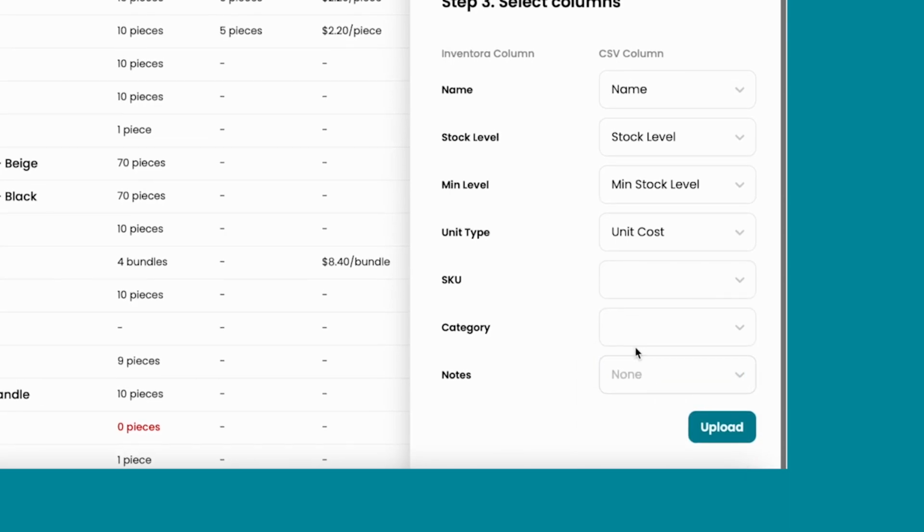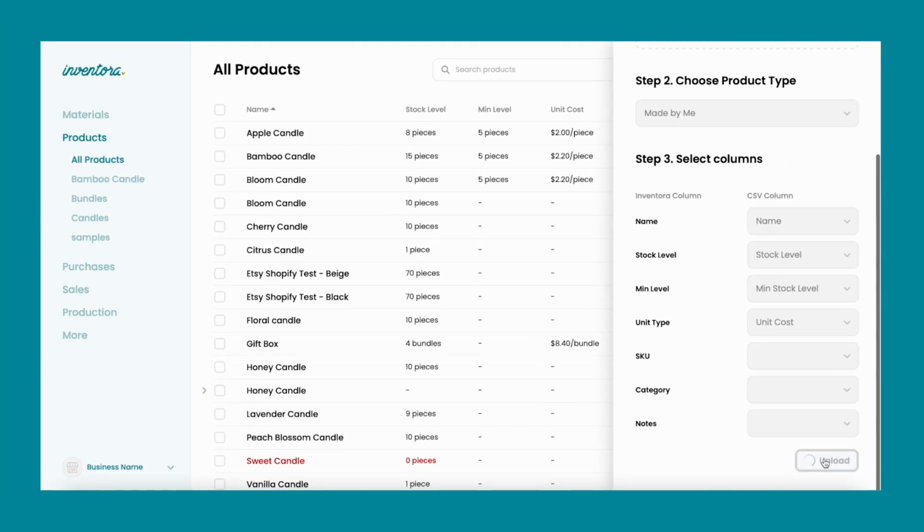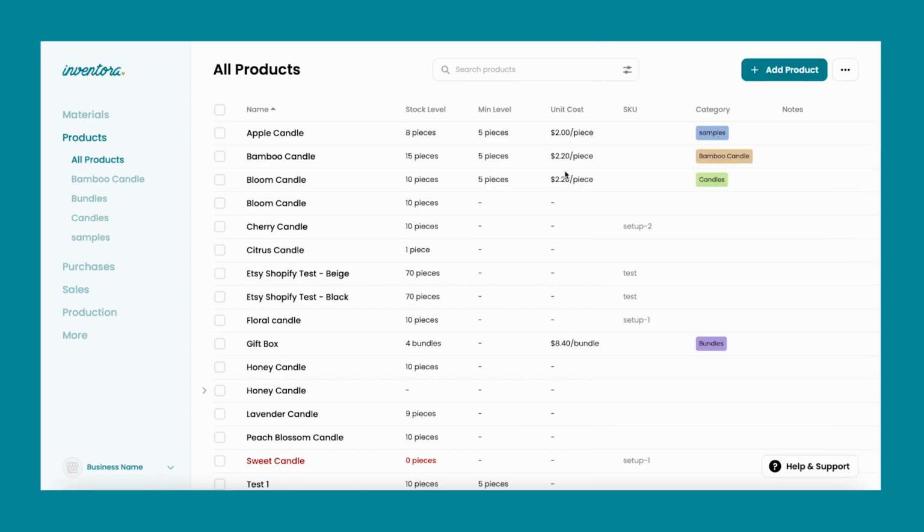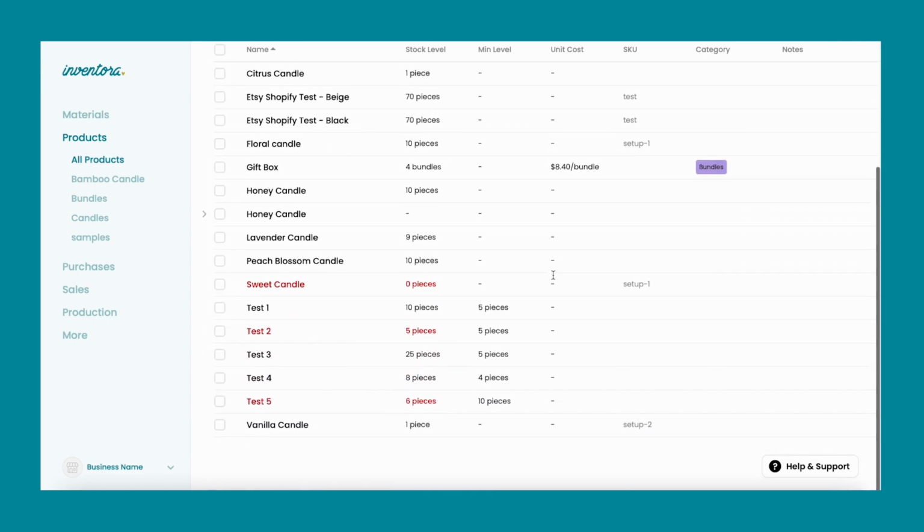Now you are going to be able to see the products added in the list of the products that you have in Inventora. The only last thing that you have to take into consideration here is that once you upload a CSV, it won't include the materials that you use for each one of your products.